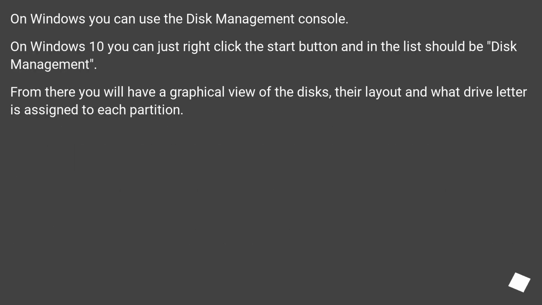On Windows you can use the Disk Management Console. On Windows 10 you can just right-click the Start button and in the list should be Disk Management. From there you will have a graphical view of the disks, their layout and what drive letter is assigned to each partition.